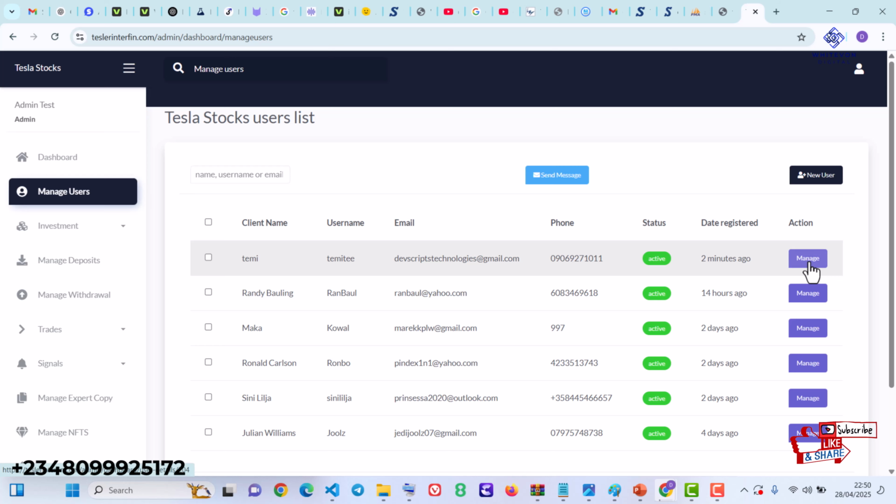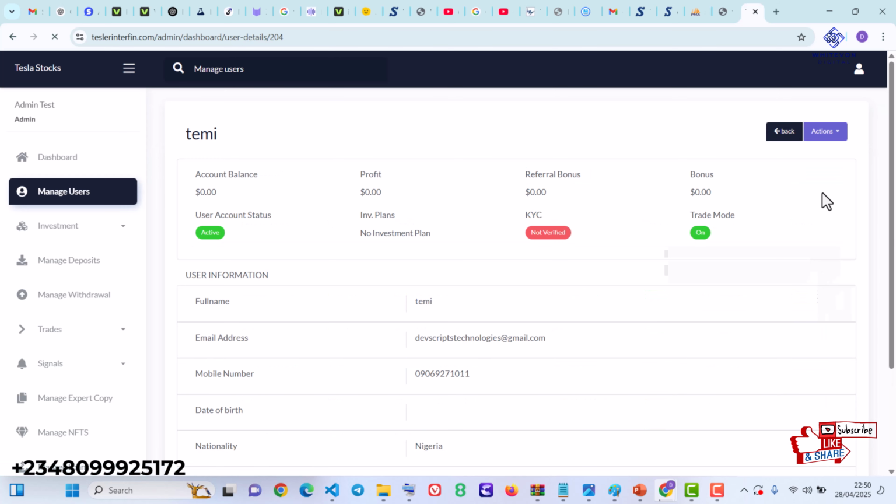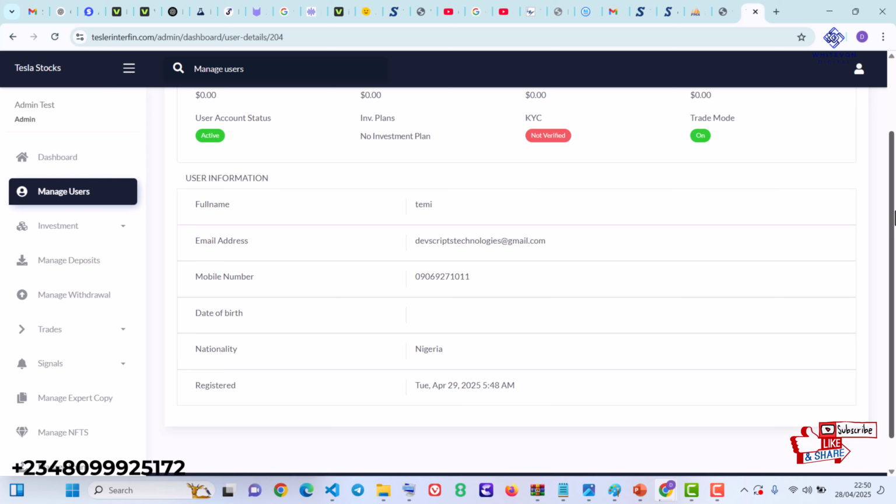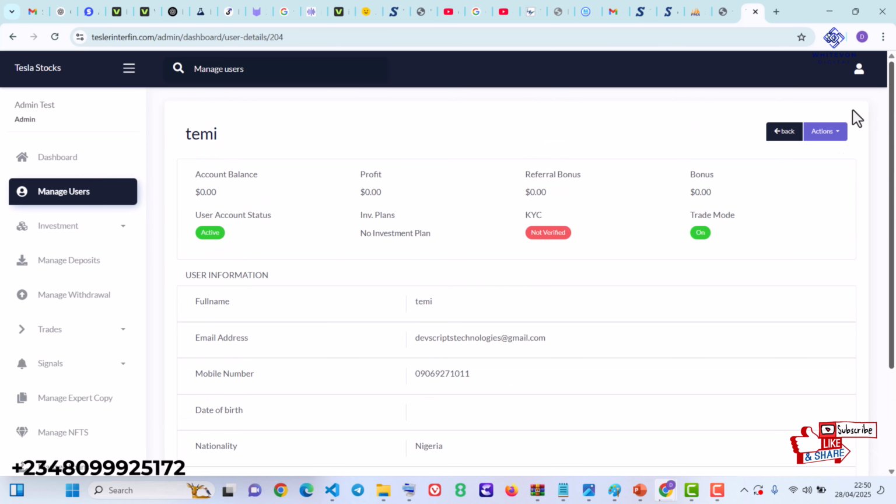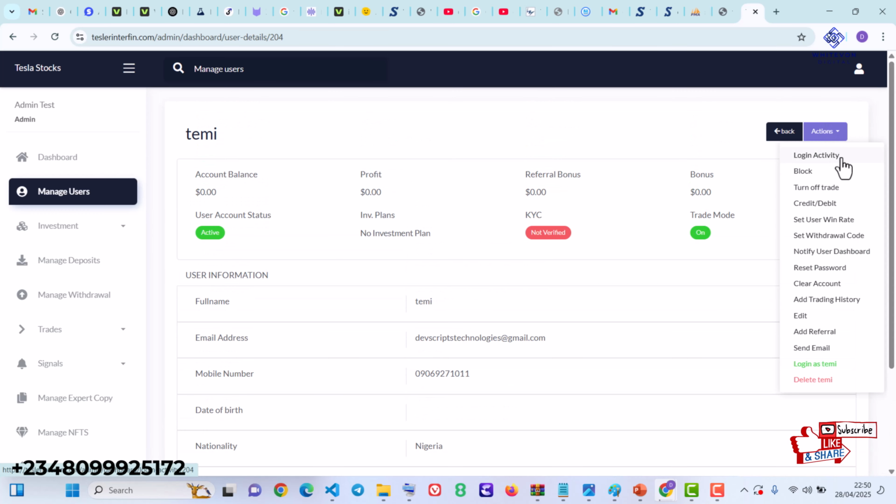I'm just going to go ahead and click on manage, and right here we have my profile details. So right here we have action. Right here I can turn off trade. Here we have login activity, we have block, we have credits, we have set user's win rate, we have set withdrawal code, we have notify users, dashboard, clear accounts, add trading history, edit, add referrals, send email, delete this account.